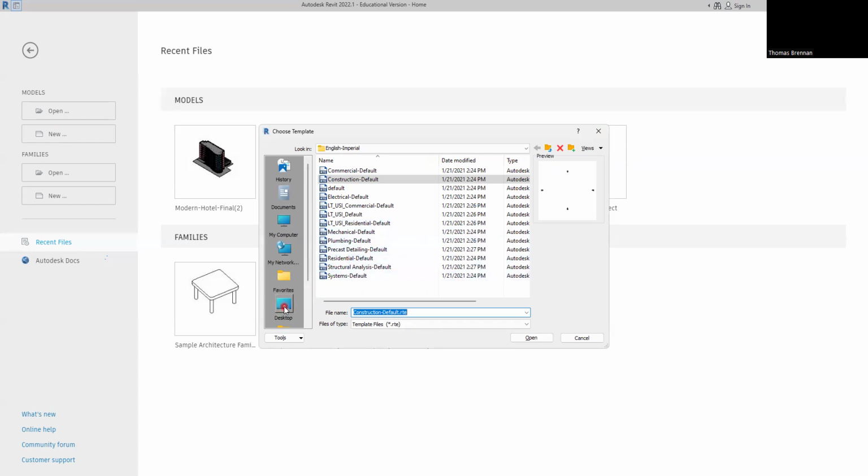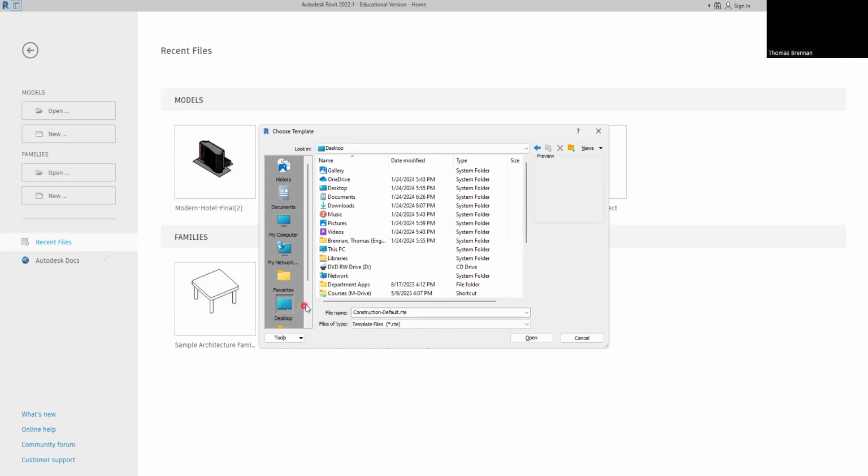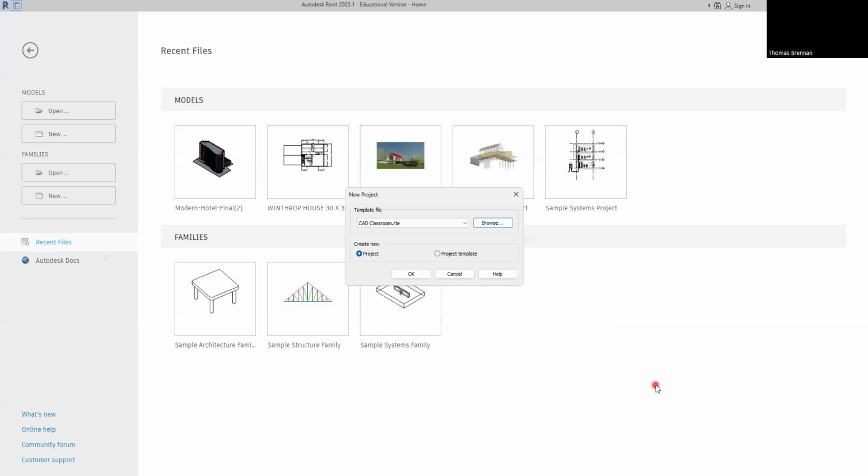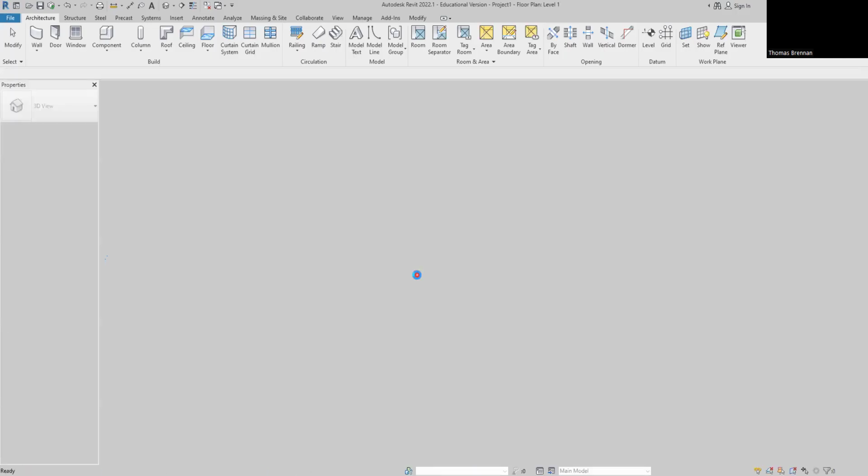So click on browse. And we're going to go browse out to our desktop. So go to your desktop here. And then you want to go to your downloads. Desktop and then downloads. And under downloads, you're going to see CAD Classroom. How you guys doing there? You guys got it? So click on CAD Classroom and click open. Should look like that. And then click OK. And it's going to open up with a blank screen.